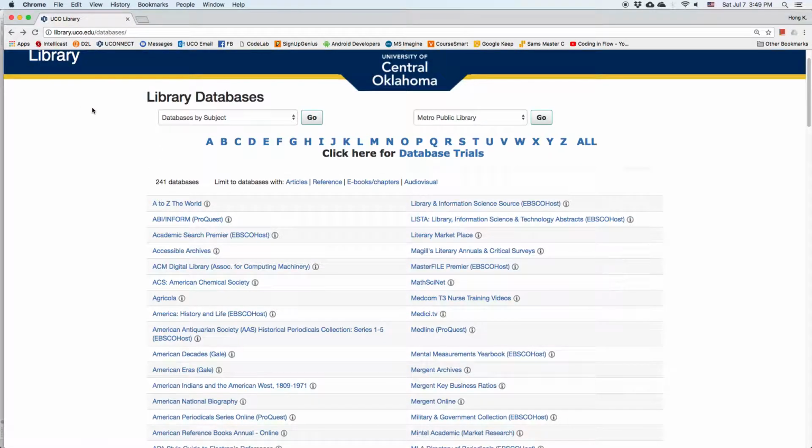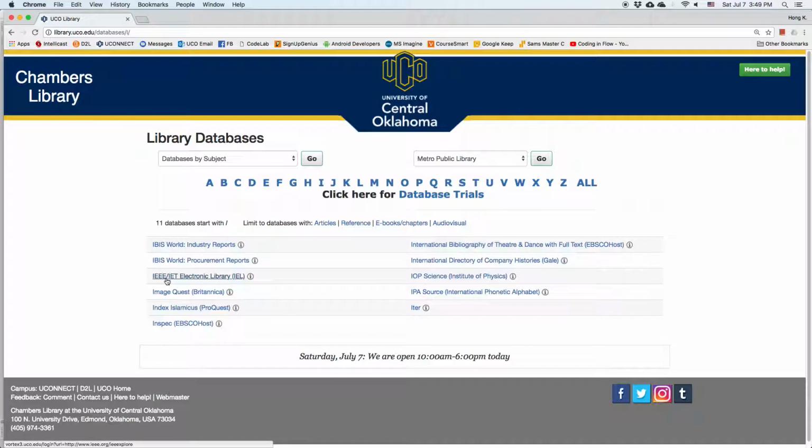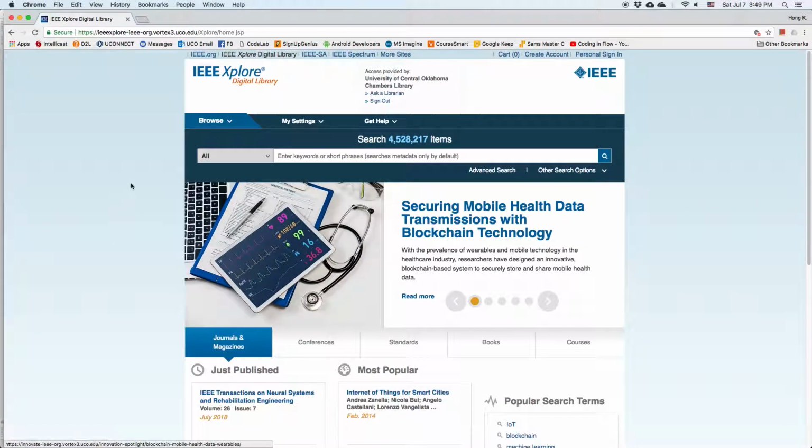And another database you may use is the IEEE database. So I'm going back to the UCO library databases page. Then I click the I. Then I have the IEEE link there. So click the link. And then in the IEEE library, the search method is slightly different. First, choose advanced search.